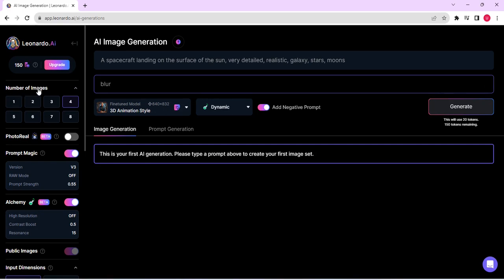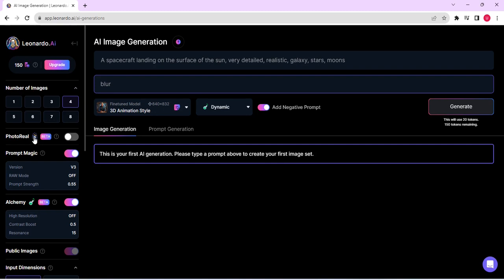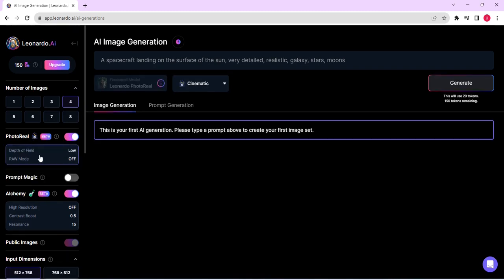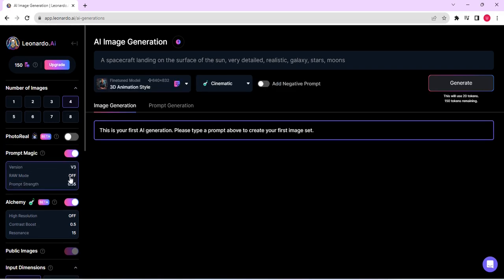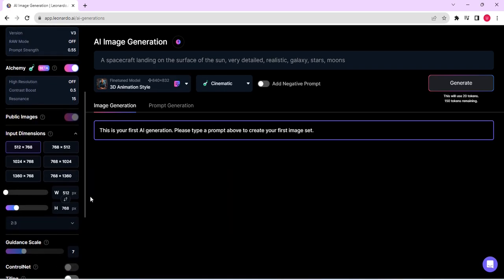On the left side you can check the number of images you want to see. I'm selecting 4. Photo Real here is still in the beta version. I will check that so it can give me a refined result. This is Prompt Magic. I'll check this for now, so we come back to it. Still on the left pane you can see public images. You have to upgrade to be able to use this particular feature.